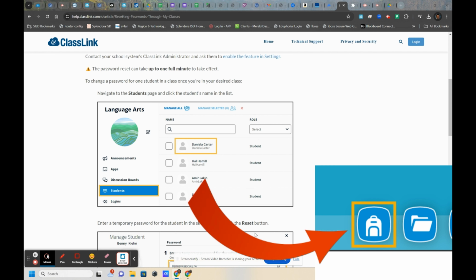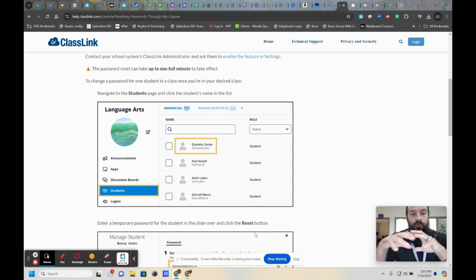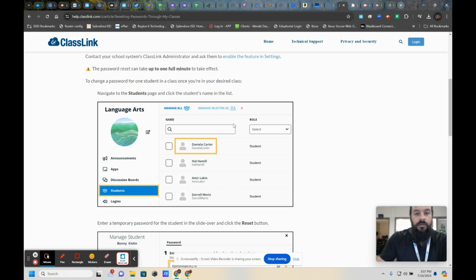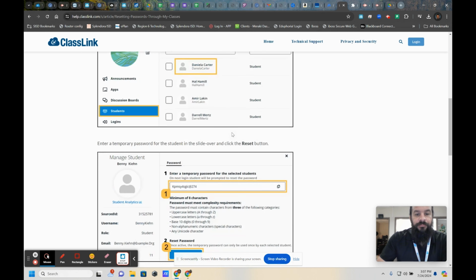If you click on that, once schedules are out, you will see your classes populated with the students in those classes. You can go down to students on the left-hand side, and you will see your students listed in each course, and you can check the box next to them and click Manage Students at the top.